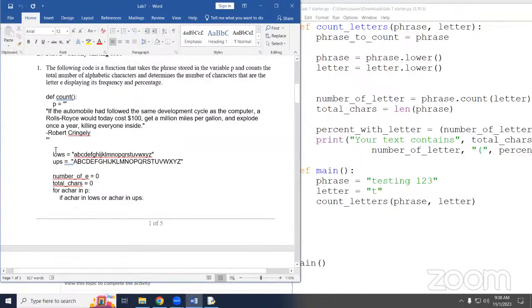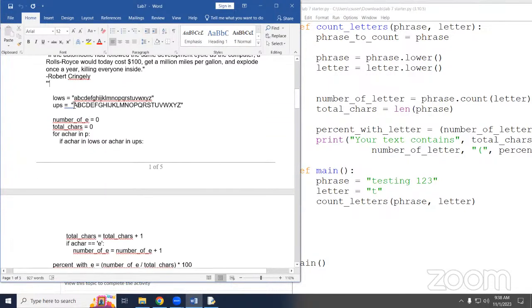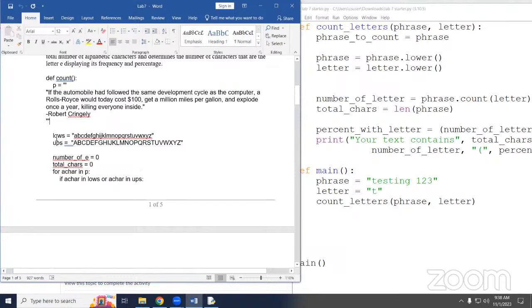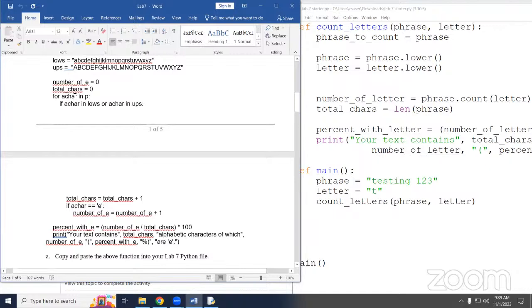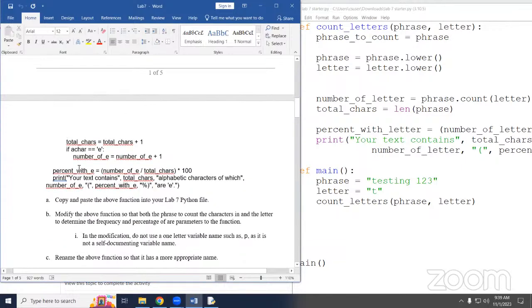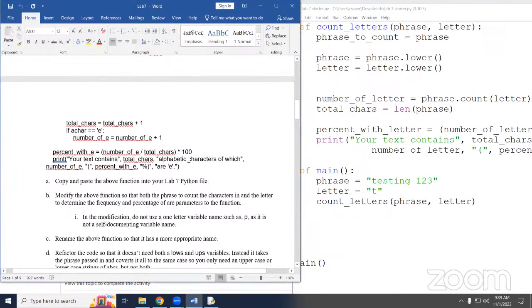Now, if you do this code the way it is, you can take this quote, all the lowercase letters, all the uppercase letters, and you can count the number of E's in that quote and the total number of characters. So for a character in P, if a character is in lows or a character is in ups, for uppercase, then it's going to do this stuff, right? Then you can calculate the percentage of E's, and you can print out the totals.